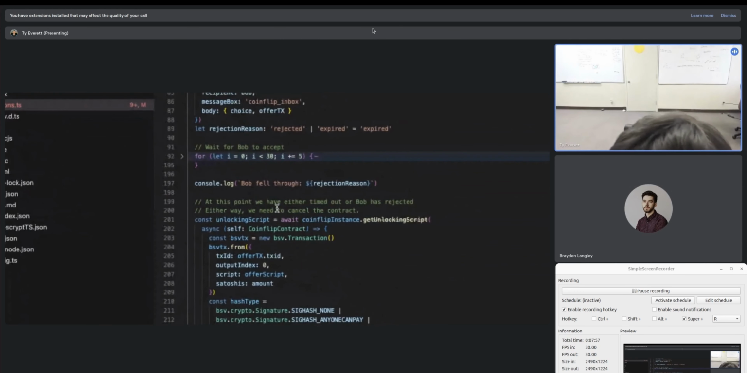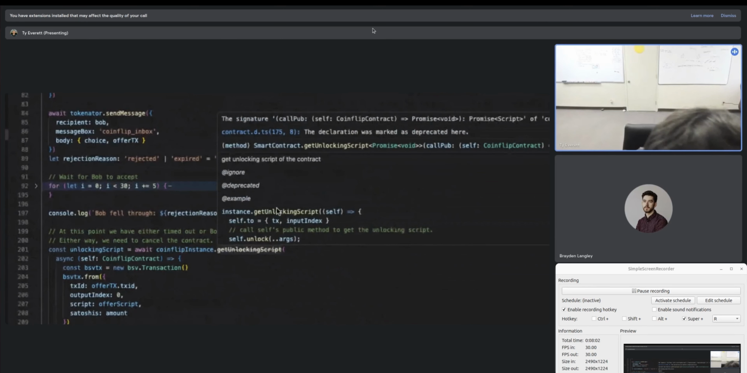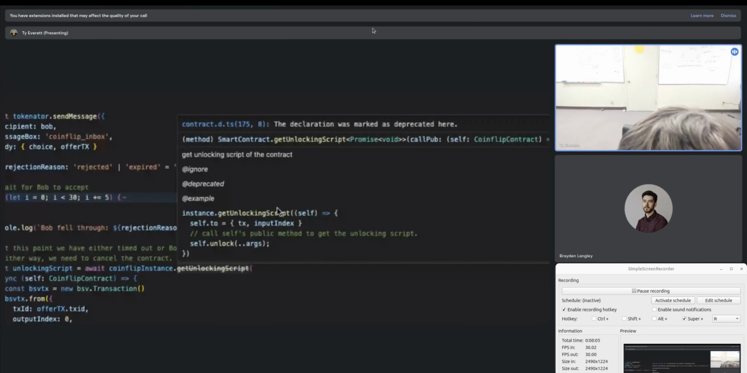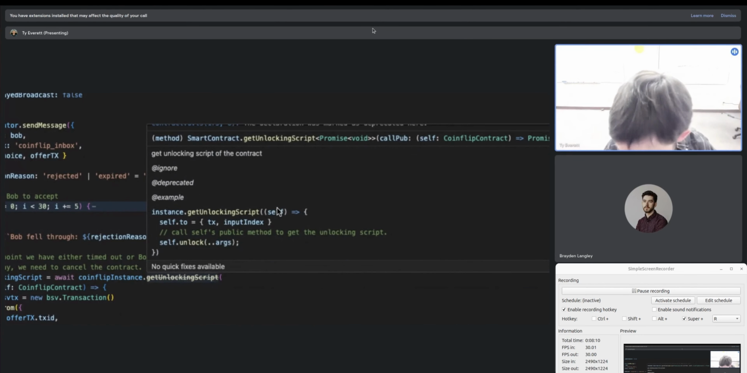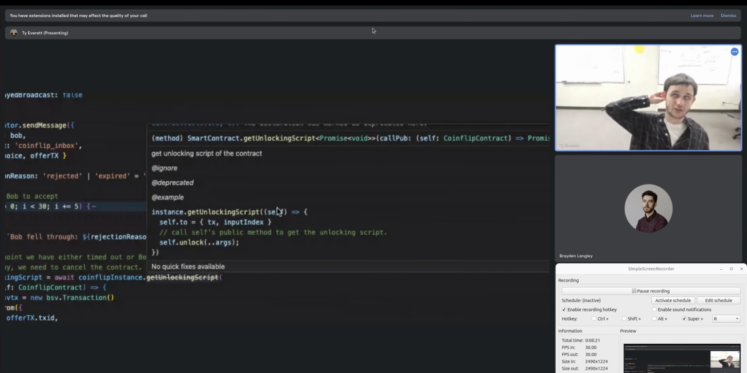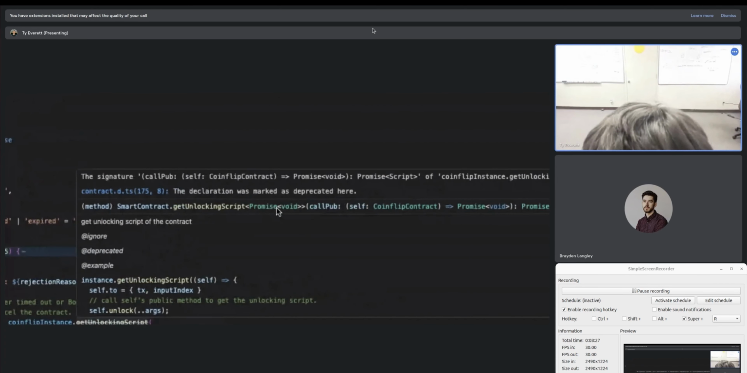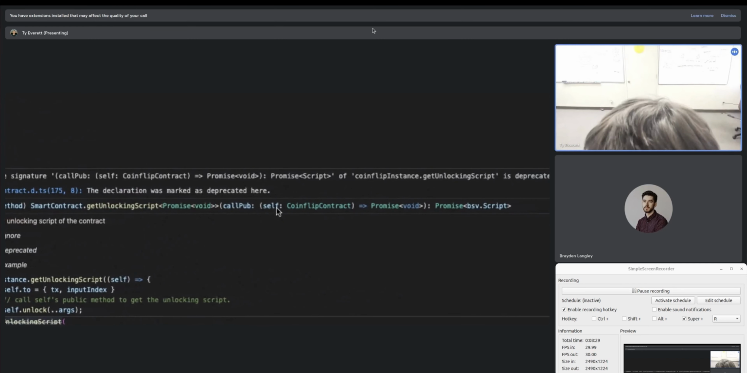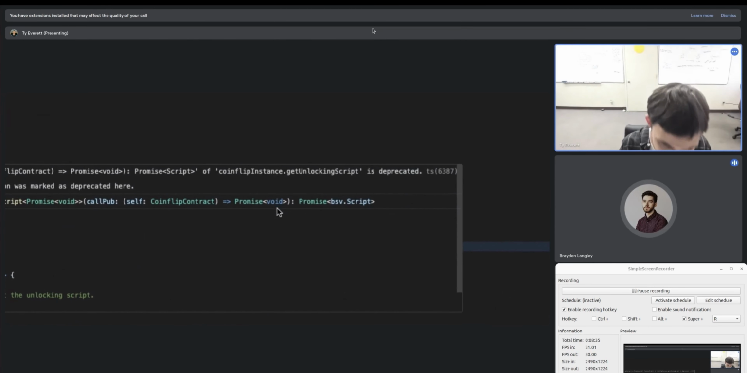So how do we get the unlocking script? You pass a function into here. You can see that this is this example. It says at example, instance getUnlockingScript, and you got a self. What you need to do is self.to to make sure that you're saying here is the transaction that I am creating. And then you're saying self.unlock, and you pass in some public function. The parameter is called callPub, which is a type of function which takes a coin flip instance and returns a promise for something. That's what you have to pass in.